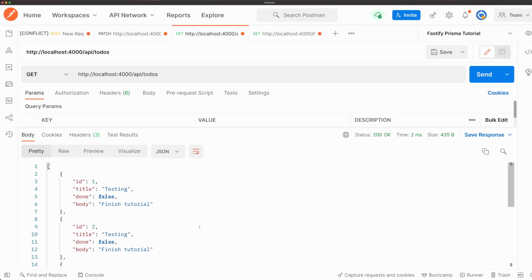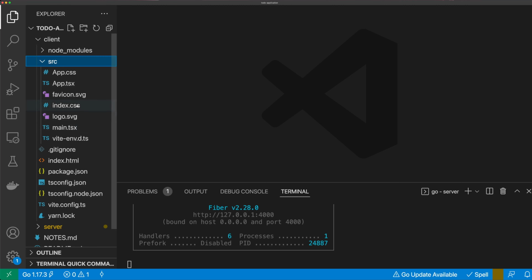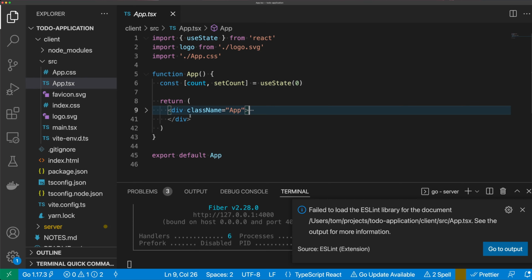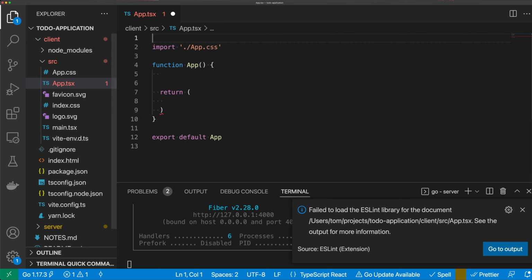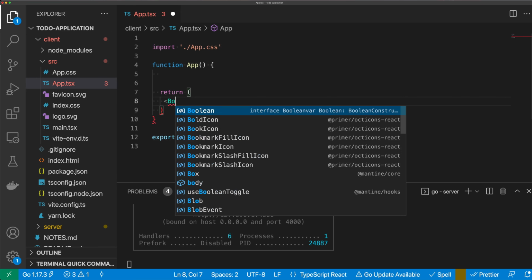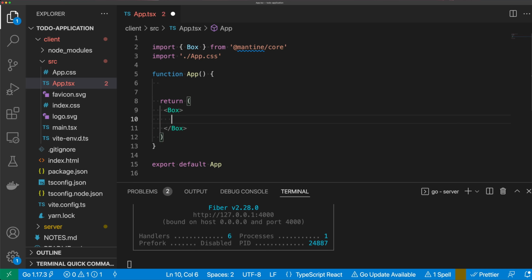Okay, so this is our Go server done. Let's go start building the client for this to-do application. So I'm going to do all of the work inside of our app.tsx file here. So first up, I'm just going to remove the body of the file here. I'm going to remove this state parameter, and I'm going to remove these imports that we're not using. So I'm simply going to return a Box here, and Box is going to come from Mantine core. And inside of the Box, I'm just going to say hello world.